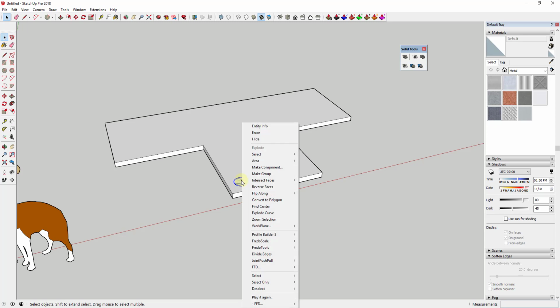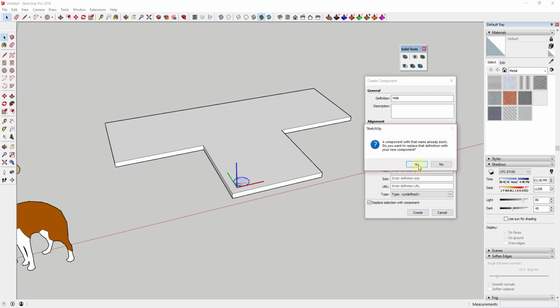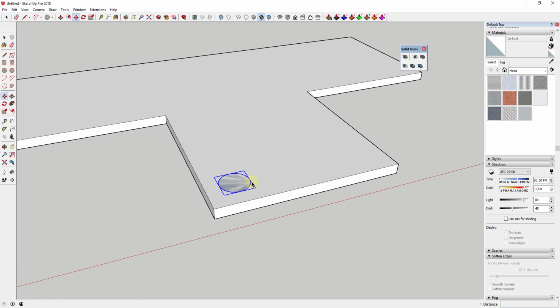I would double-click on it and make it a component, and I would call this just hole or something like that. It doesn't really matter what you call it. We'll make sure the box for replace selection with component is checked, and we're going to click create. Then once we do that, we're just going to make our copies.